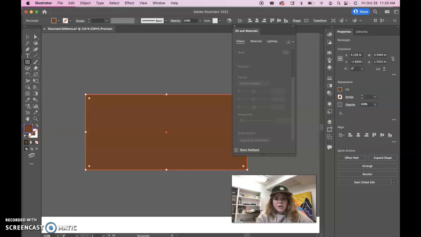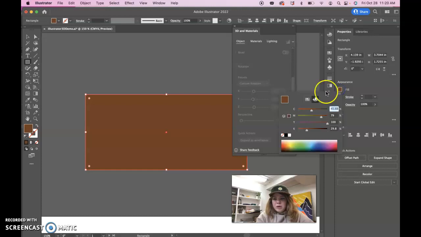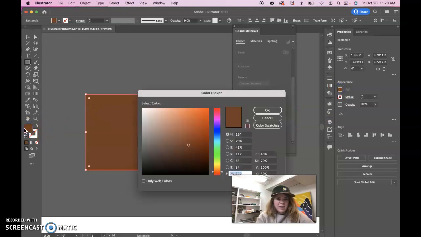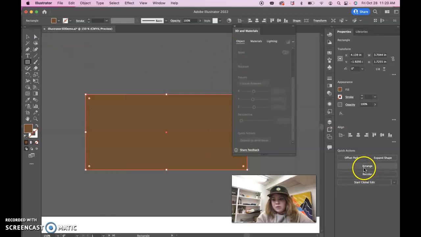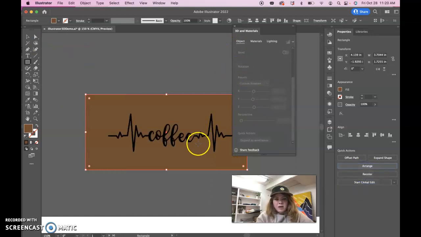Some files, when you bring them in, after you've done an image trace to them, they just don't want to work for you the way you want them to. They won't let you add color. I really like this color picker better because I'm just more used to it. So I'm going to use that to get the color that I'm wanting. I want just a nice brown color for coffee. And then I'm going to do an arrange, send to back.